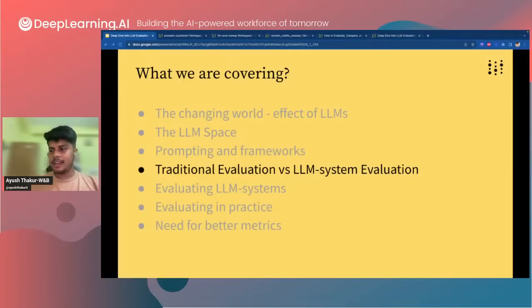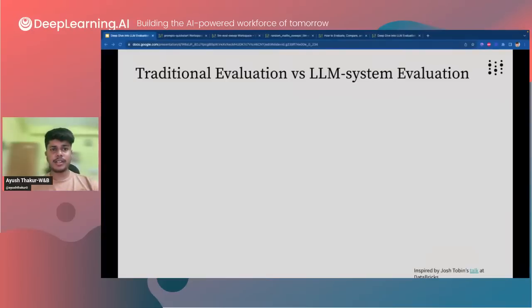Now, before I go in some depth about how we can evaluate these LLM-based systems, for those who are new to evaluation, we first need to understand the difference between traditional evaluation and LLM system-based evaluation. So in traditional ML, and this ML that I'm talking about is what we used to do a few months back. Now, LLMs have taken over everything. There are still a lot of folks out there doing proper deep learning, but by traditional, I just mean doing classification, doing object detection, those things.